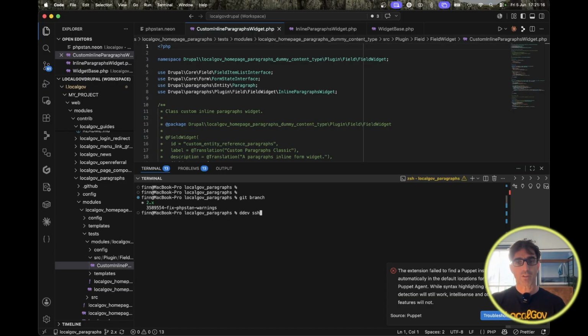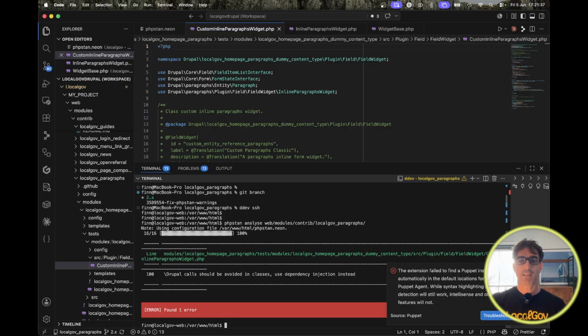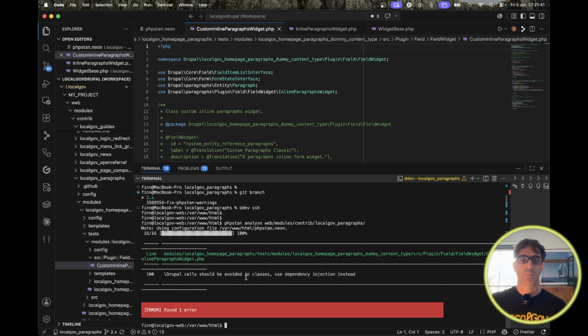So if we just have a look at the original issue, we do ddev ssh to go into the container, and we can run phpstan analyze and then the path to the code we want to analyze, in this case local gov paragraphs, web modules contrib local gov paragraphs, and phpstan sure enough gives us the same error there, which is good. That's what we're looking for.